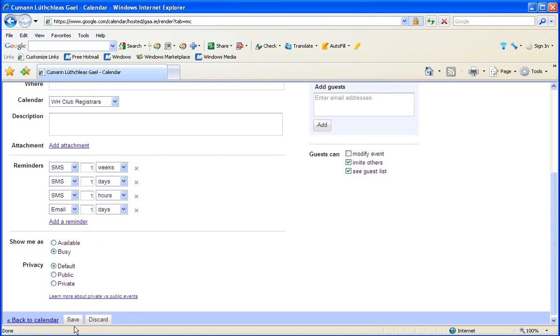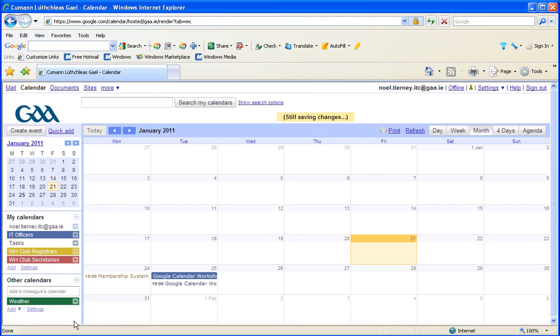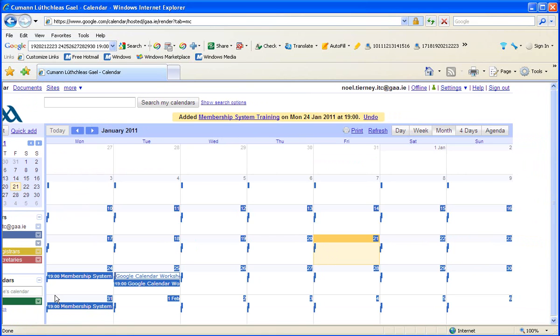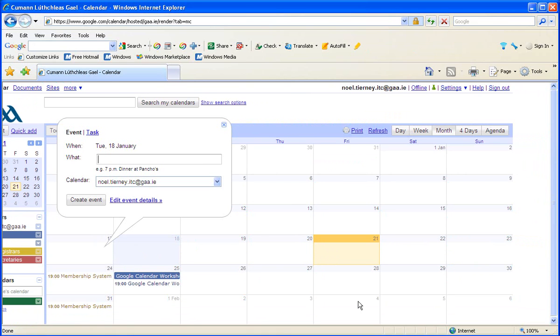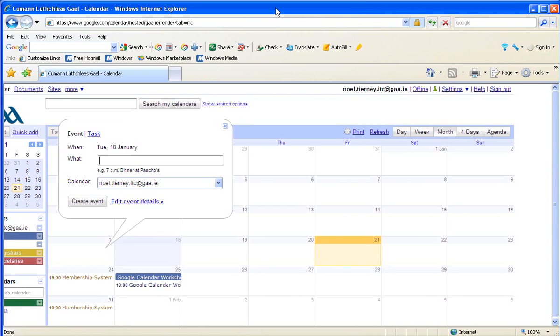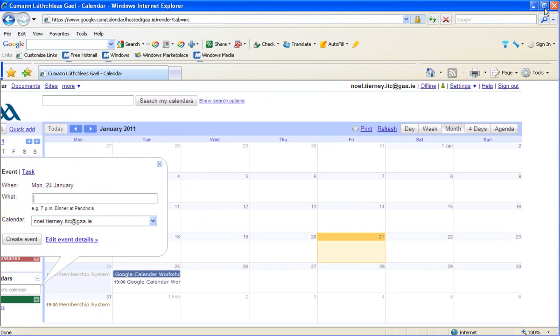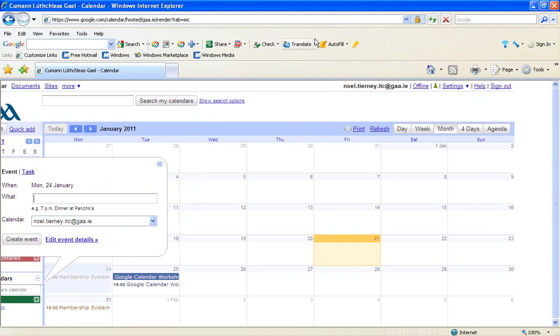Okay, so I'm going to save the calendar here, or save the event rather. What you'll see here is that this membership training hopefully is going to appear here, and it's going to be on a weekly basis for the next 7 weeks. So as you can see, there it is, and the first one is on the 24th of January, and then on a weekly basis from then on. Okay, so that's how it works.